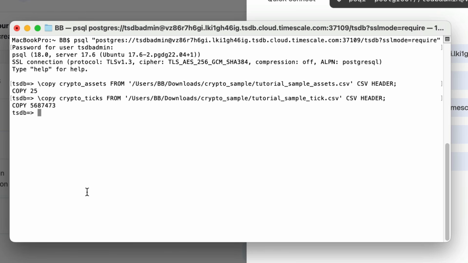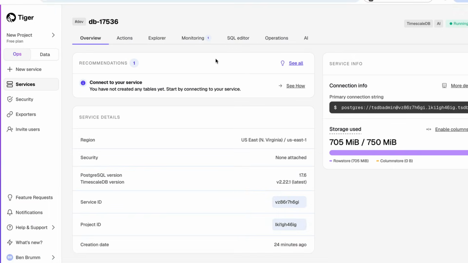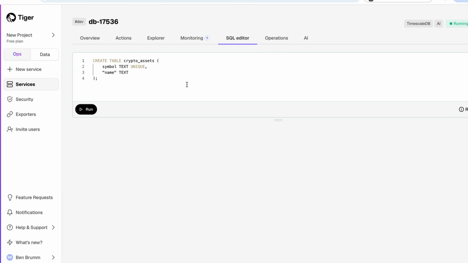Now that the data has been imported, let's look at how we can query it. We can query it in either the PSQL tool in the terminal, our SQL editor, or an SQL editor built into the Tiger website. For the purpose of this demo, we'll use the SQL editor on the Tiger website. But if you prefer to use PSQL, you can just type your queries in the same terminal window after we imported the CSV data.